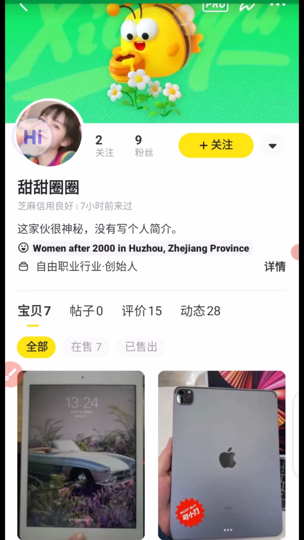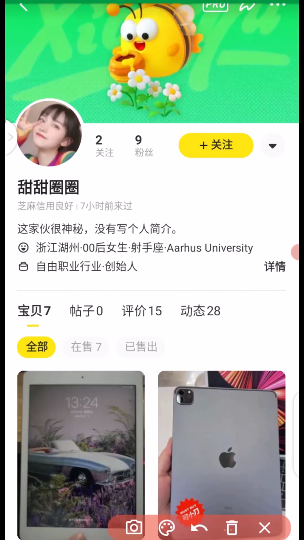Then you see this is the location of this seller. This seller is located in Xianyu province, and this is the free occupation founder, stuff like that. Now, right here is the focus. Right here is the number of fans. What I mean by number of fans is how many people follow this particular seller. So if you click here, you will be able to see the number of people that follow this particular seller.